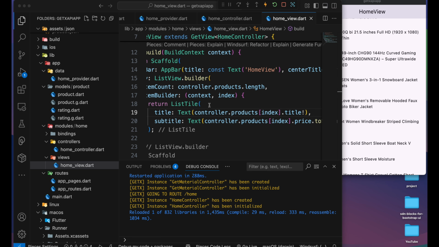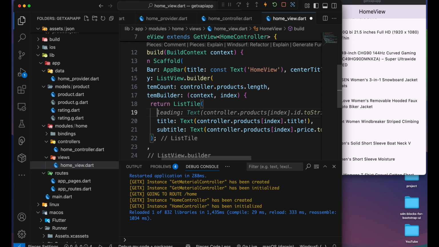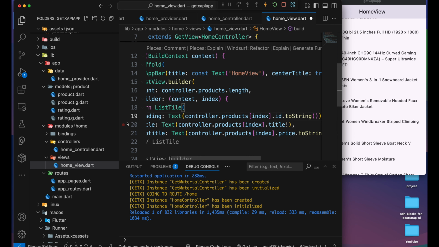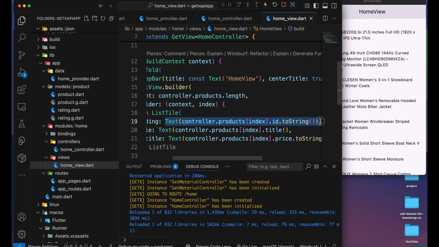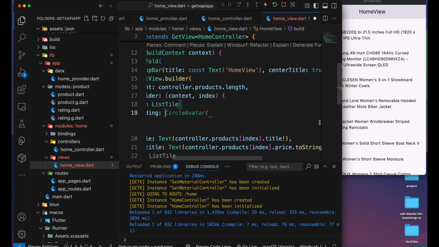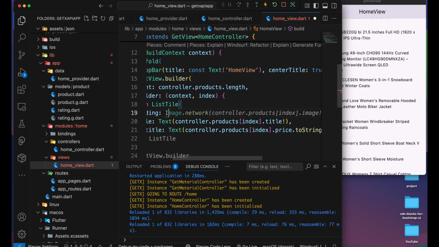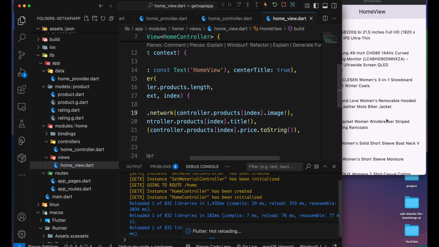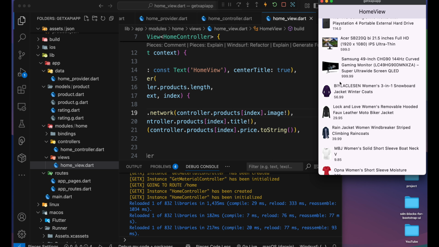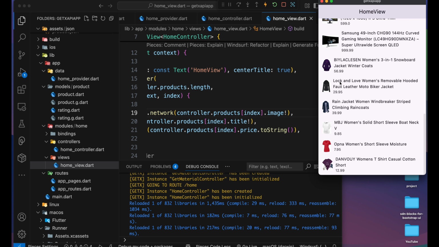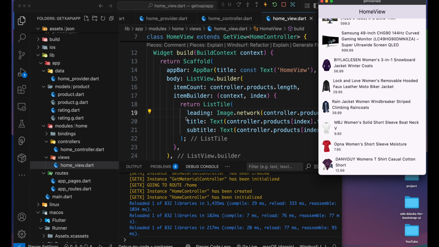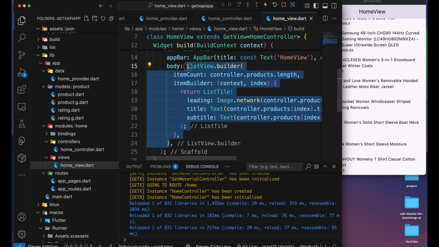And if you want to use some image part, here we can also use the product image or product ID like this. But if I want to use the product image here, for that purpose we can use Image.network, and this is the product image, where we can see all the products as a list view. So this is the list view, and we can see all the products. But if you want to convert this data to a grid view, you can change it to a grid view in this way.